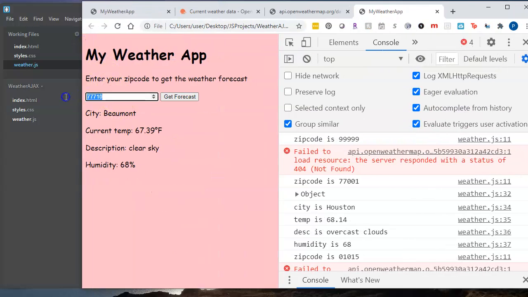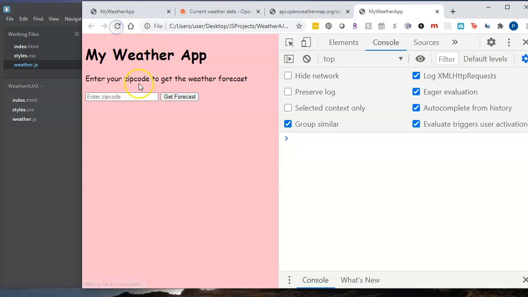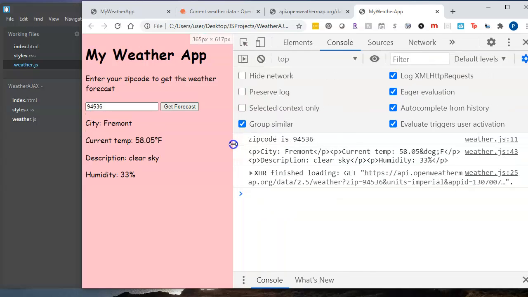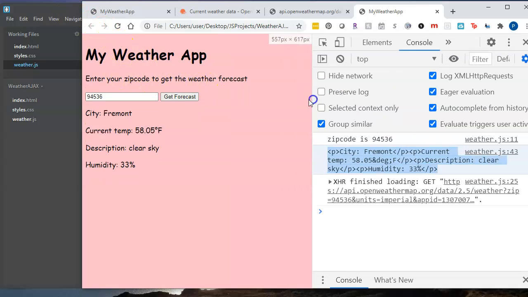So if I do this again, I need to refresh the page. All right, so you see I logged out what was the output, and you can see what I have here is the content. P tag, closing P tag, P tag, closing P tag, right? So all of that syntax has to be correct in order to see that displayed on the page. So you want to use your console log to do that. So there you have your weather app.